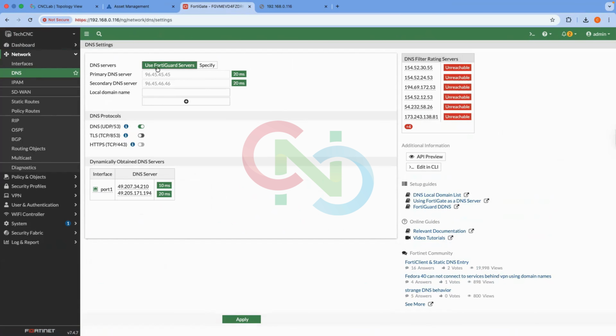By default, if you see, we are using FortiGuard servers basically. Whatever they have is the primary DNS server and secondary DNS server. These are something inbuilt we have. And there's a timer we are having here to reach that one. So this will keep updating. And whatever time we see here is the time to reach this IP address.